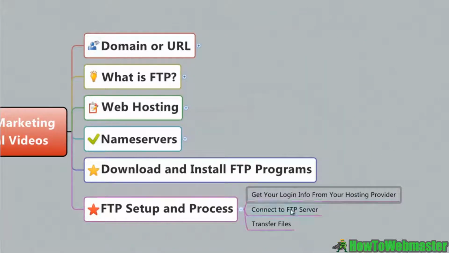Okay, so we showed you in the last video how to connect to an FTP server, but what this video is going to be about is basically transferring files. It's the last step in finally getting your bridge to carry those files over to your server and having your domain have actually something on it, right? That's the whole purpose of going through this whole workshop.